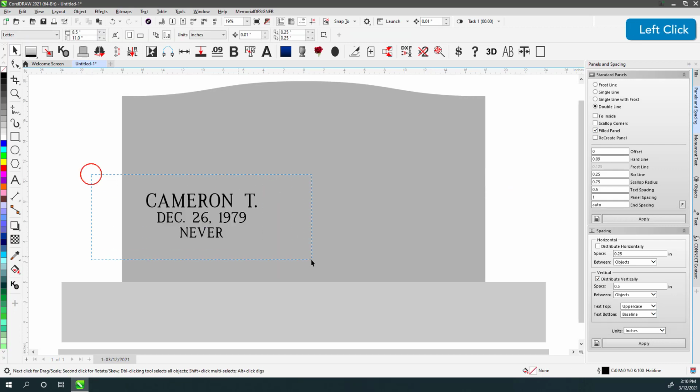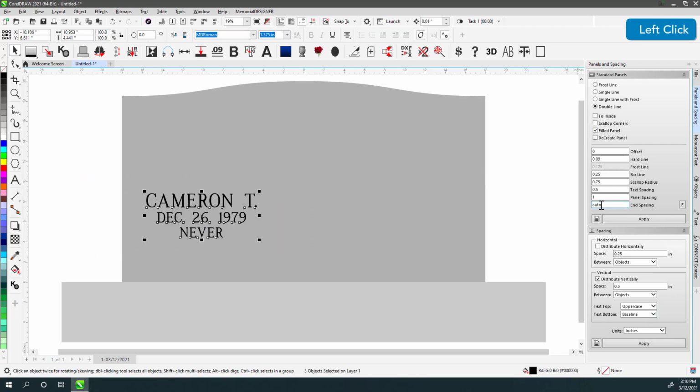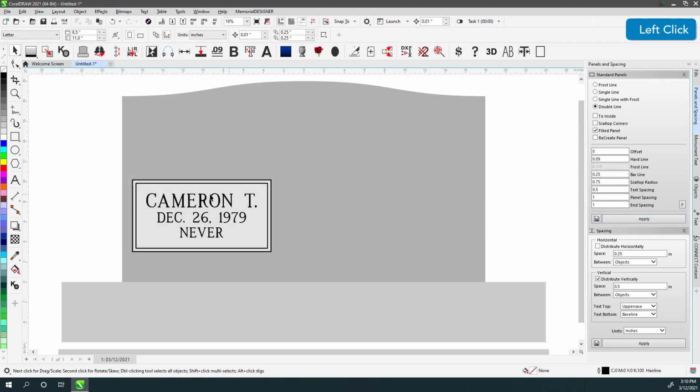The next thing is what's called end spacing. If we don't want it to go off of that 1 3/8 for our end spacing, we can set it to whatever we want. So if we want 1 inch spacing, then we can do that, and it's now going to give us an inch of space on either end of our text.